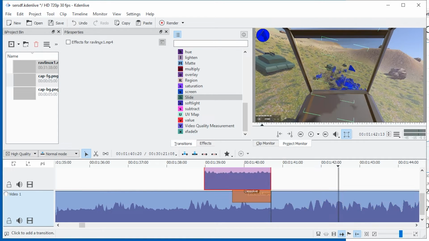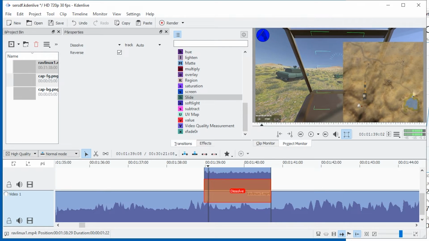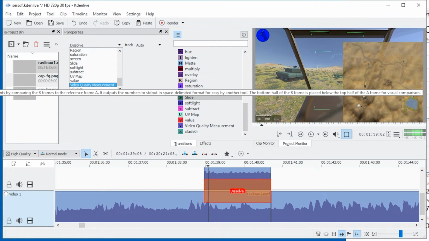Okay, I'm going to add another transition this time. Let's make it a bit longer, and instead of dissolve I want... What do I want? A wipe. Where are the wipes?